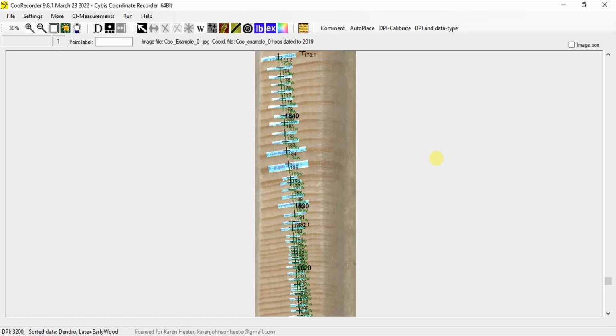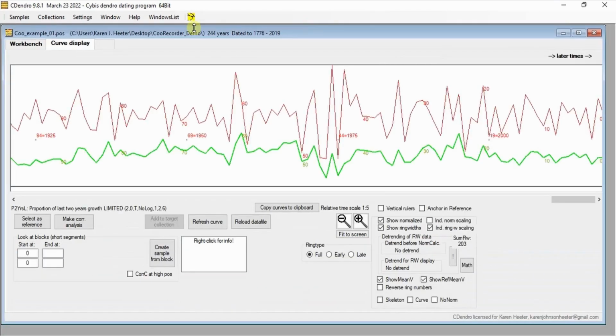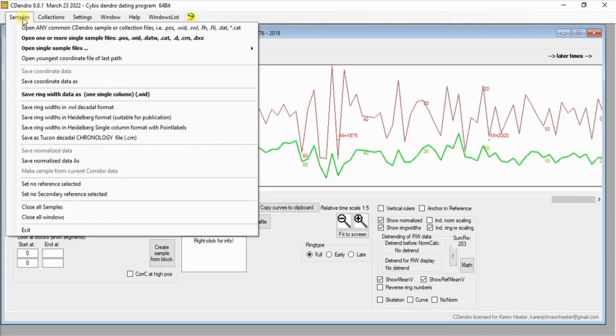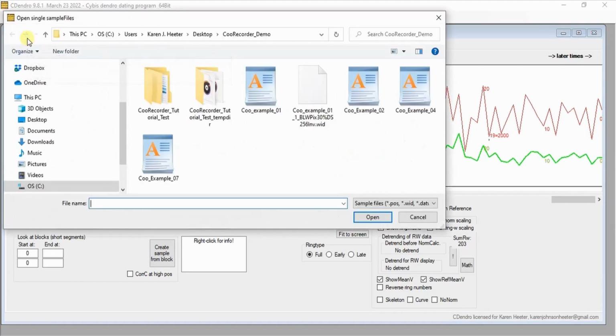Now that our latewood blue measurement data are saved, we want to export our latewood blue measurement file to be in a more common format, such as a .rwl file. We will do this using cdendro. Click on the cdendro icon on the main toolbar to open the program. To open your measurement file, go to Samples on the top toolbar, and then select the second option from the drop-down window that says Open one or more single sample files. Select the .wid file, and then click OK.